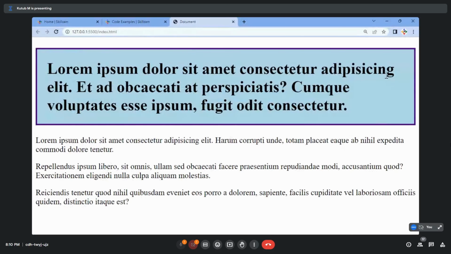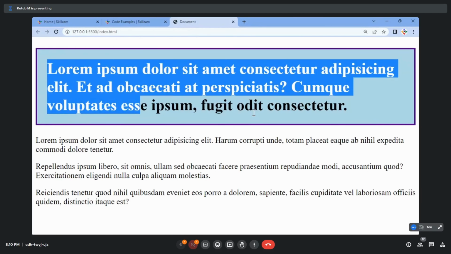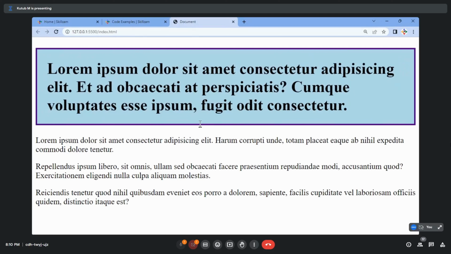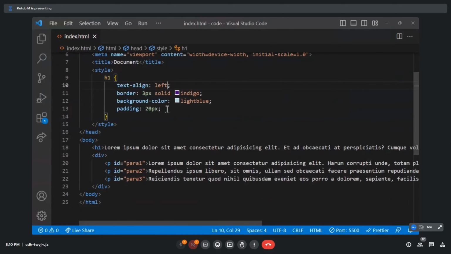This is a heading, and we have created a padding. Padding is the space that you see between the content and the border. This space that you are seeing here is called padding. Padding is a space between the element's content and the border. Now this padding can be set for multiple options using multiple properties.